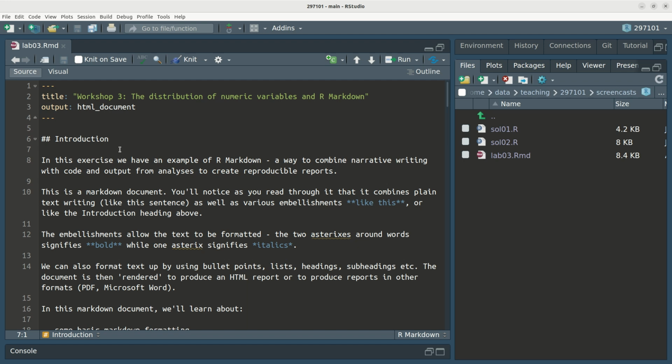So one hash is a giant title. Two hashes is then a smaller heading. Three hashes is, if you like, a subheading. Four hashes is a sub-subheading. Five hashes is a sub-sub-subheading, and so on.